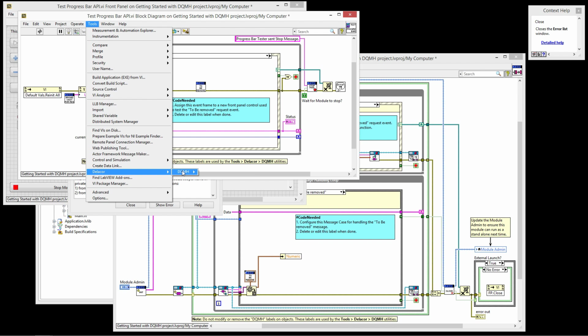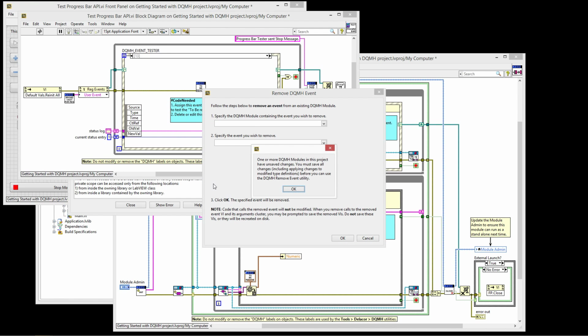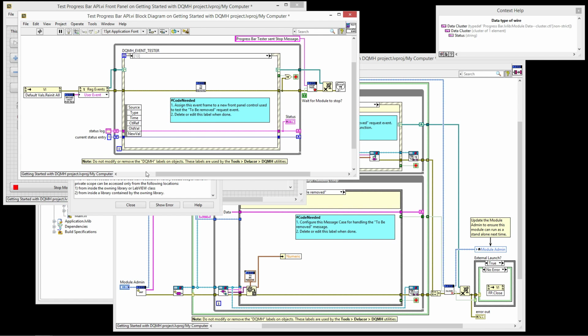And actually, it says code that calls the removed event will not be modified. We are respectful of your code. When you remove calls to the removed event and its arguments cluster, you may be prompted to save the removed VIs. Do not save these VIs, or they will be recreated on disk. And as part of removing them, you don't want them to be in your source code control, for example.